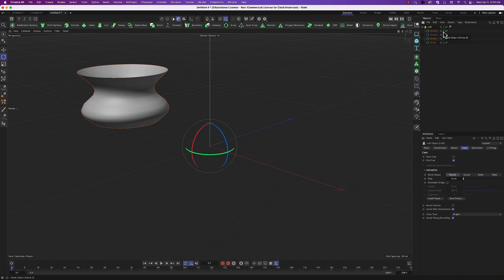So we're going to look at a couple ideas here. We're going to take the loft as the parent. And so the loft is the parent up here.